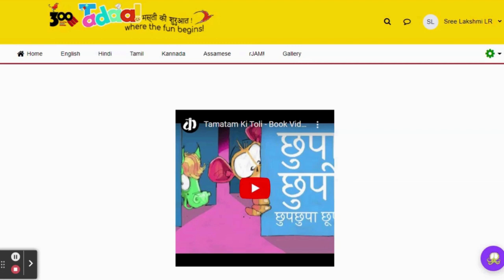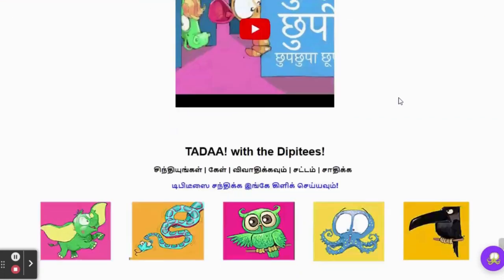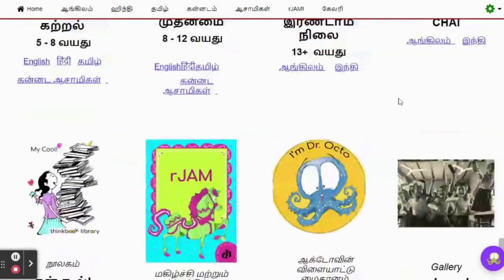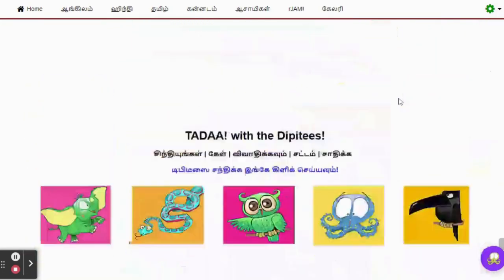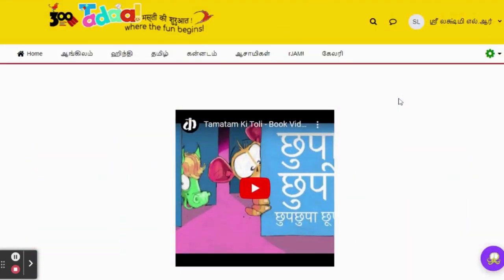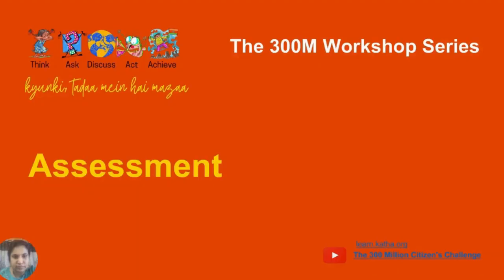Now I'm going to translate this whole page to Tamil. So I select Tamil here and then click on the translate button. Now you can see the text on the page is completely translated to Tamil. So this is one of the ways to translate the whole text on the page to the language of your choice. Thank you for watching this video.